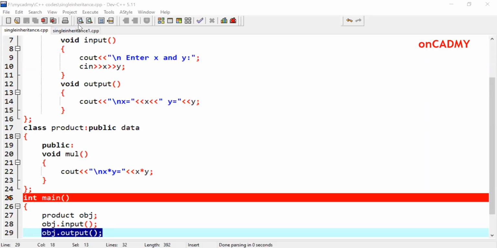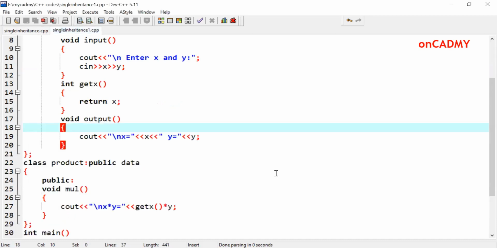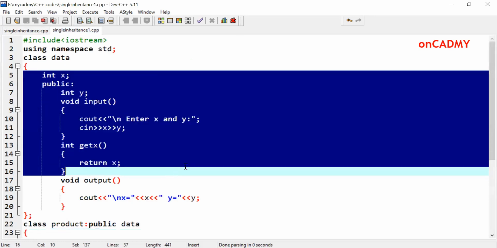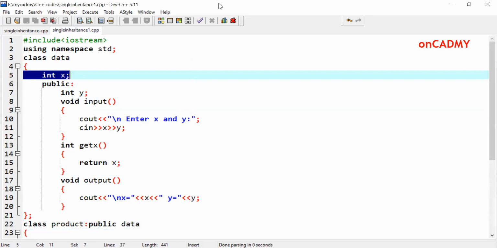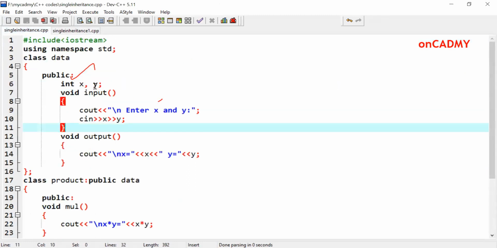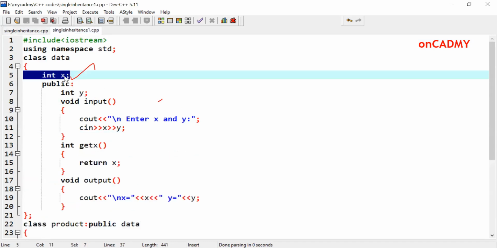Now come back to the program. Now there is another example. When we use int x as a private member, here int x is given in the private section. Earlier, in the earlier program, it was given in the public section. You can see here both were in public section, x and y, but in the new program we have given x in the private section.